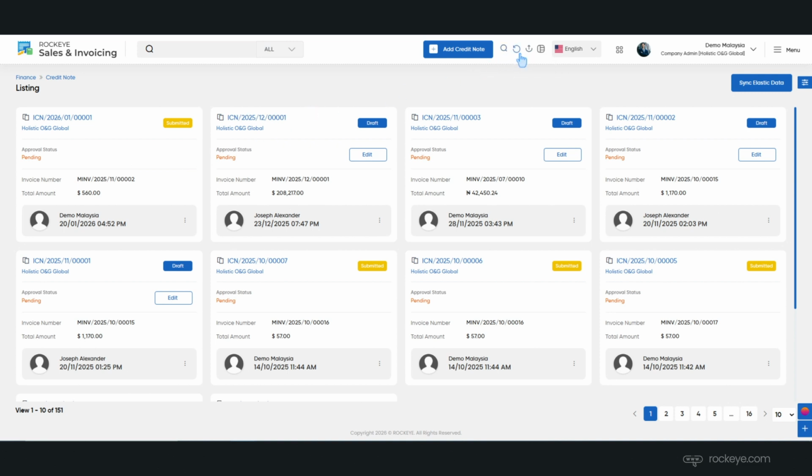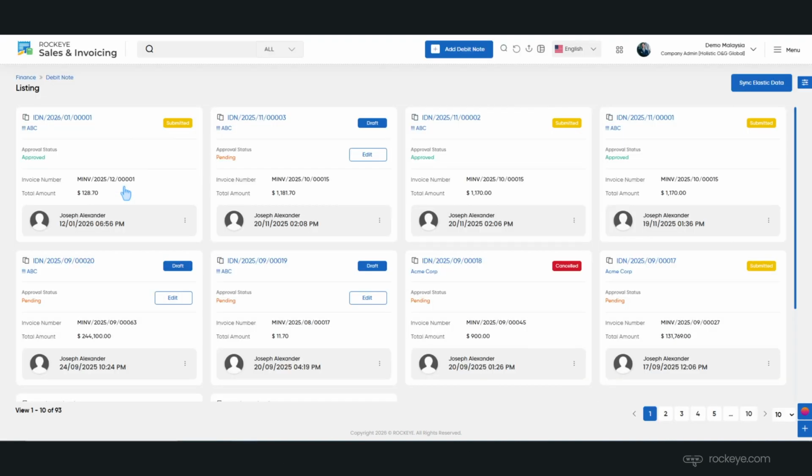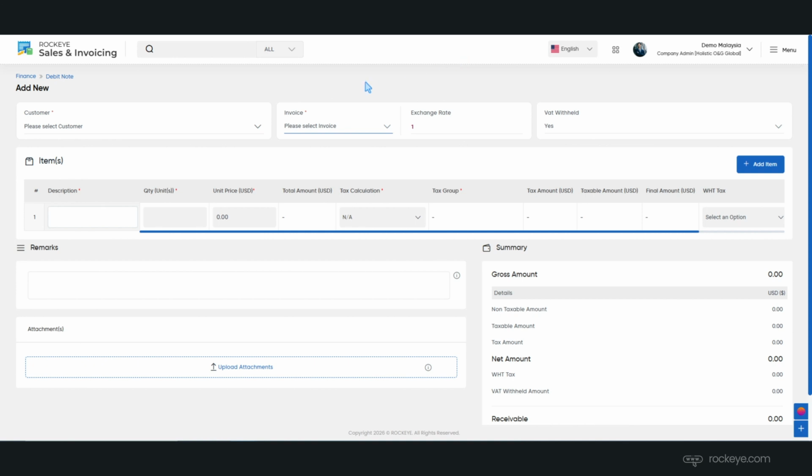Advanced search and filtering tools allow finance teams to locate specific adjustments by date or customer. View modes enable users to toggle between lists or high-level summaries of all sales adjustments. Debit note management facilitates additional charges or price corrections for previously billed services or goods.